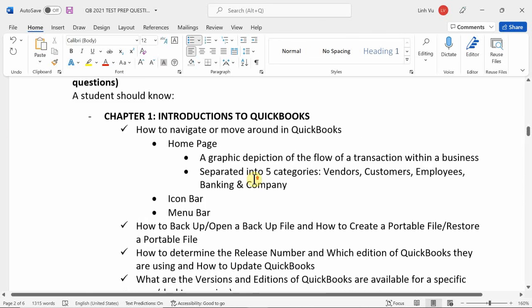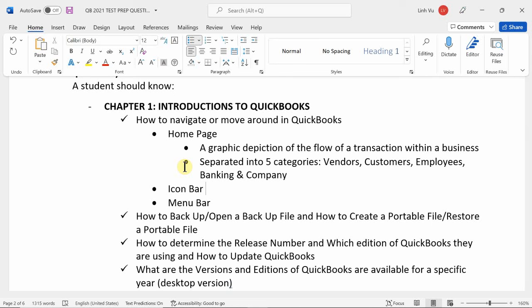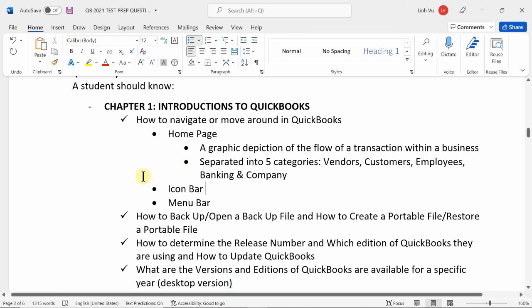Sorry, where is this answer in chapter 1? I cannot give you the specific page, but it's definitely a question on there. If you open up your book and read about the home page, it's going to be right there. It will tell you it is split up into 5 separate sections. So go to chapter 1, open up how to navigate QuickBooks, and when you see home page, it should list it right there. Okay, thank you.